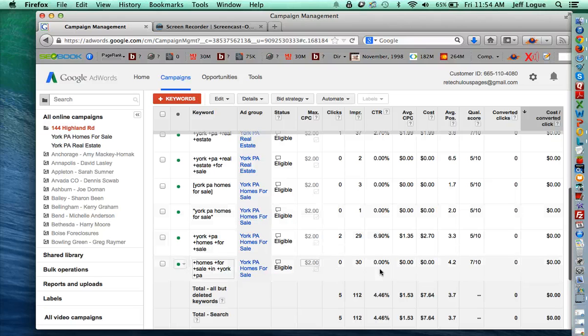Now what you might find is, let's just use this as an example. Right now it only has 30 impressions, but let's say it gets up to 150, 200 impressions, you still don't have any clicks for it. What's happening is this is putting impressions on your account, and you're not really getting any clicks for the keyword. So you might want to go ahead and just pause that if it's not performing well for you. Okay, so that's one thing to consider.